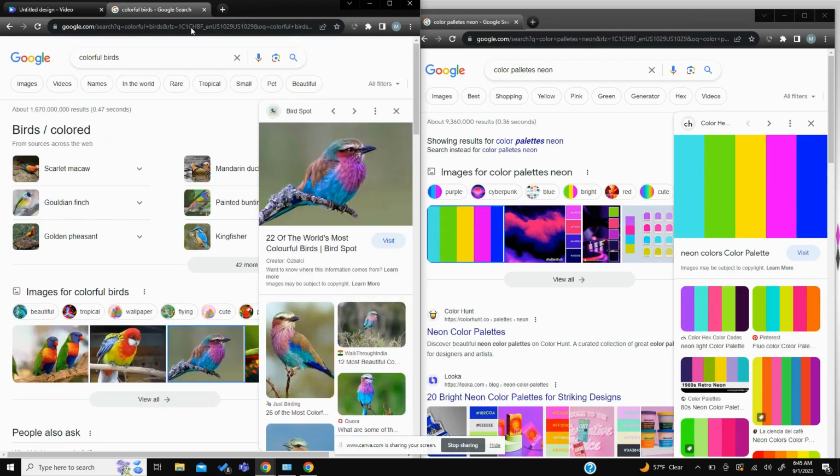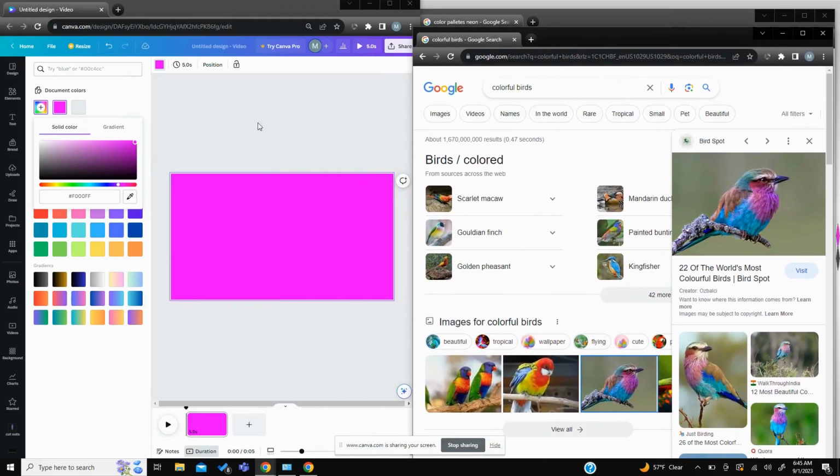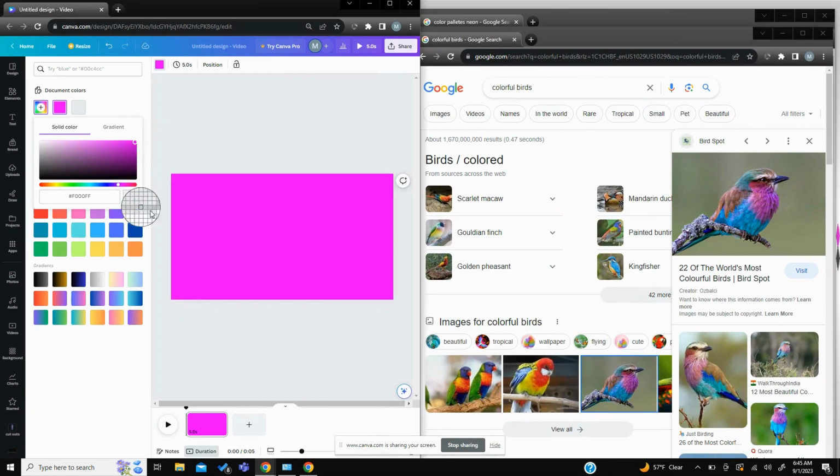I can also pull this one over like so. I can go into this and hit the color picker, and I like this blue in the bird. You can do that. And that is an easy way that you can color pick.